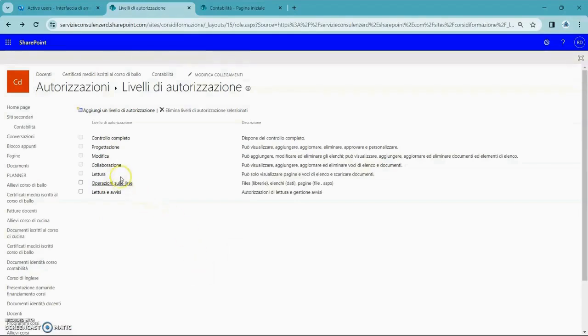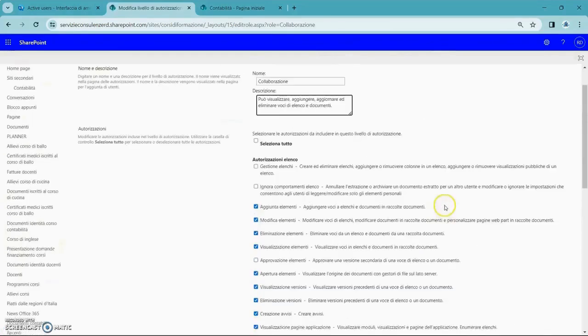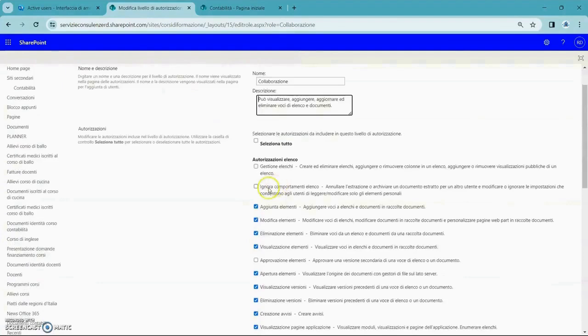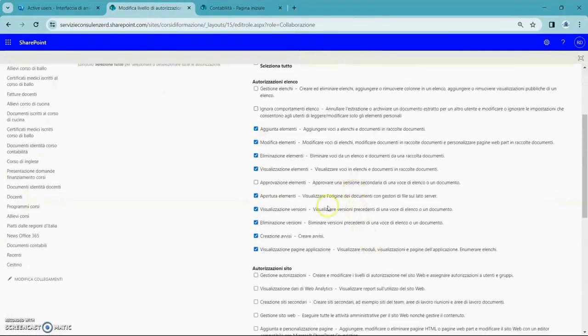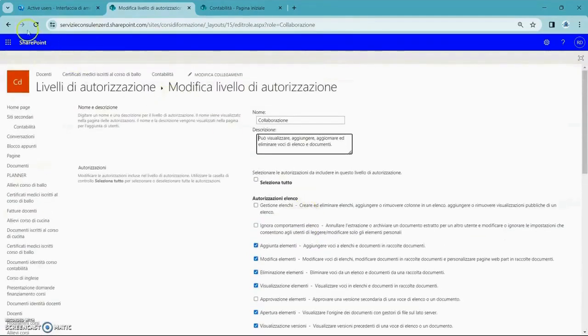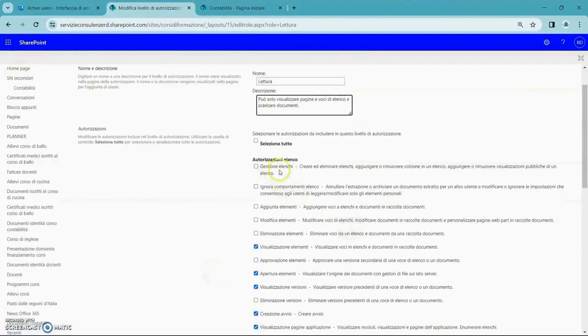So let's also explore collaboration. We will also discover various elements provided by Office 365. For instance, the management of lists. Here, those who just need to collaborate did not check the management of lists. They didn't even check the checkout or the approval of items like before. And here something is different. Let's examine the last level of default authorization, that is, reading, which will be different again. Here, the management of lists, checkout, adds elements.